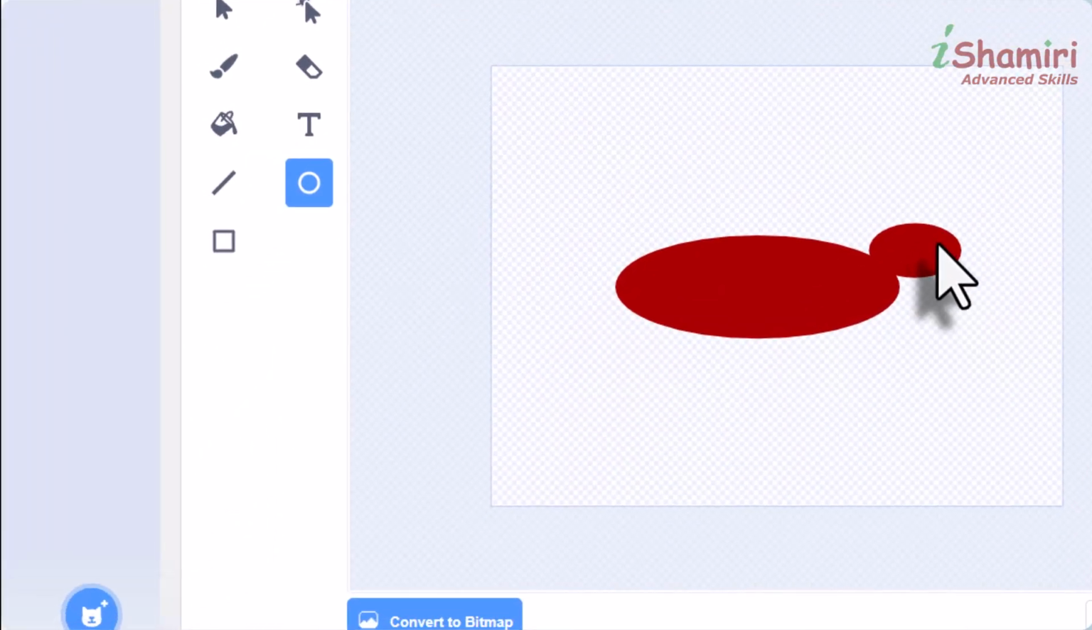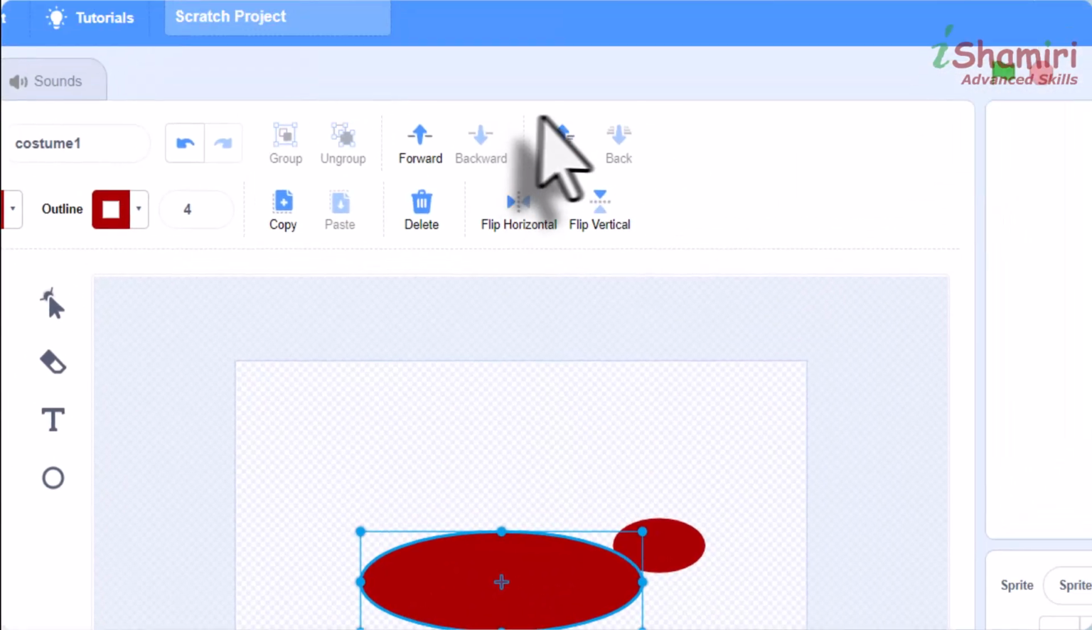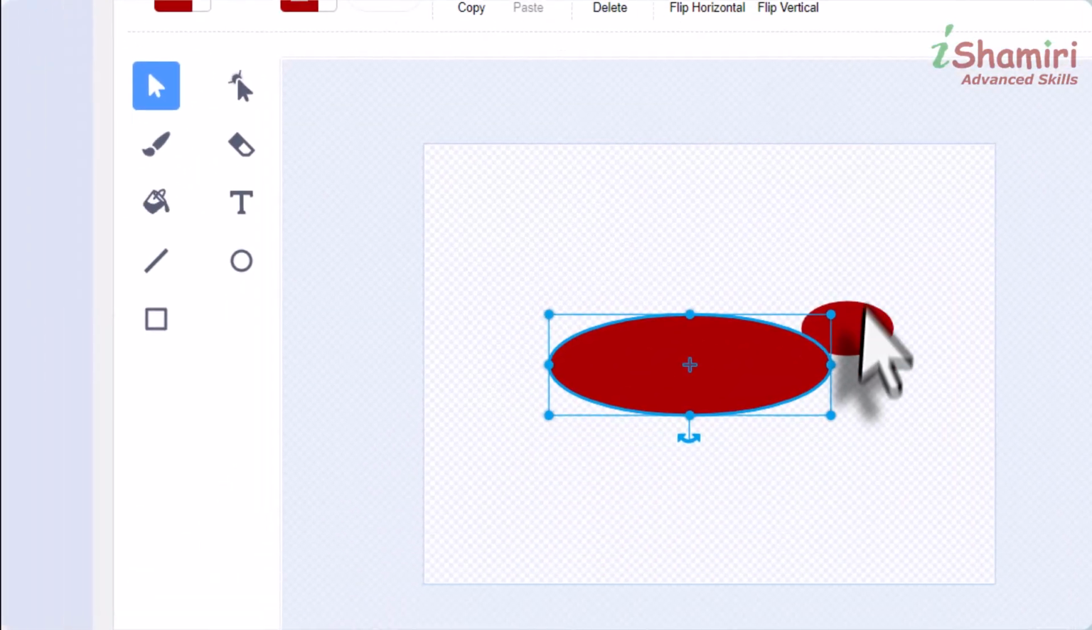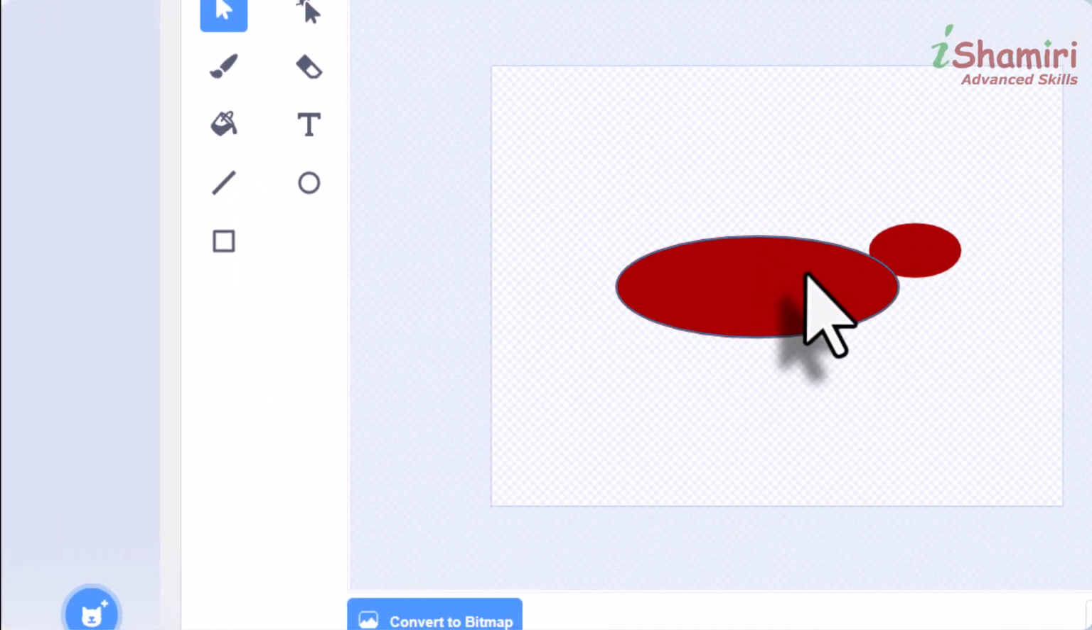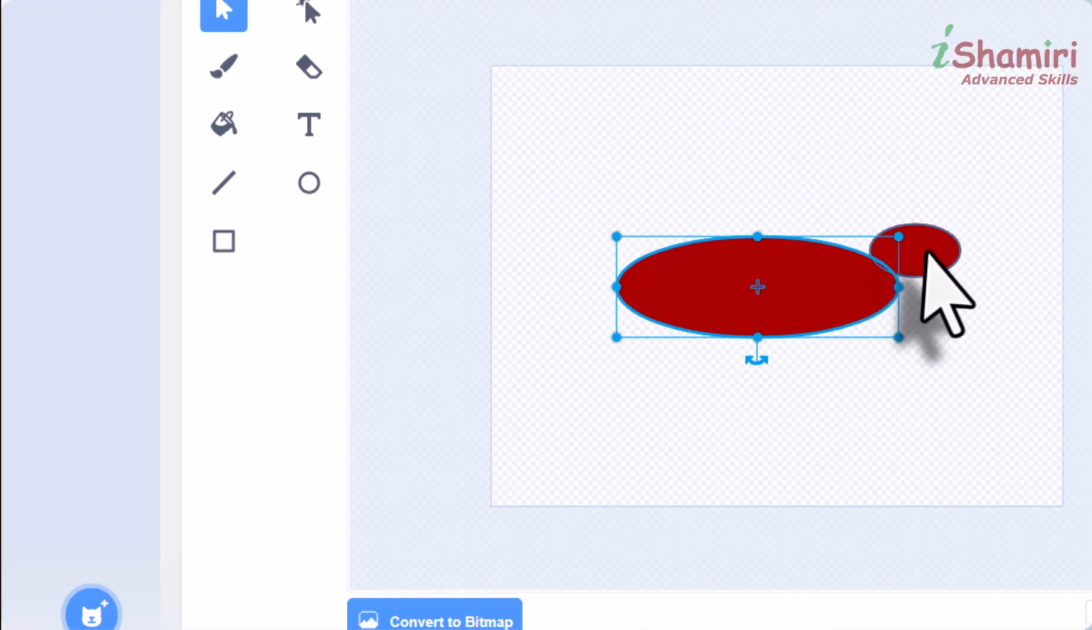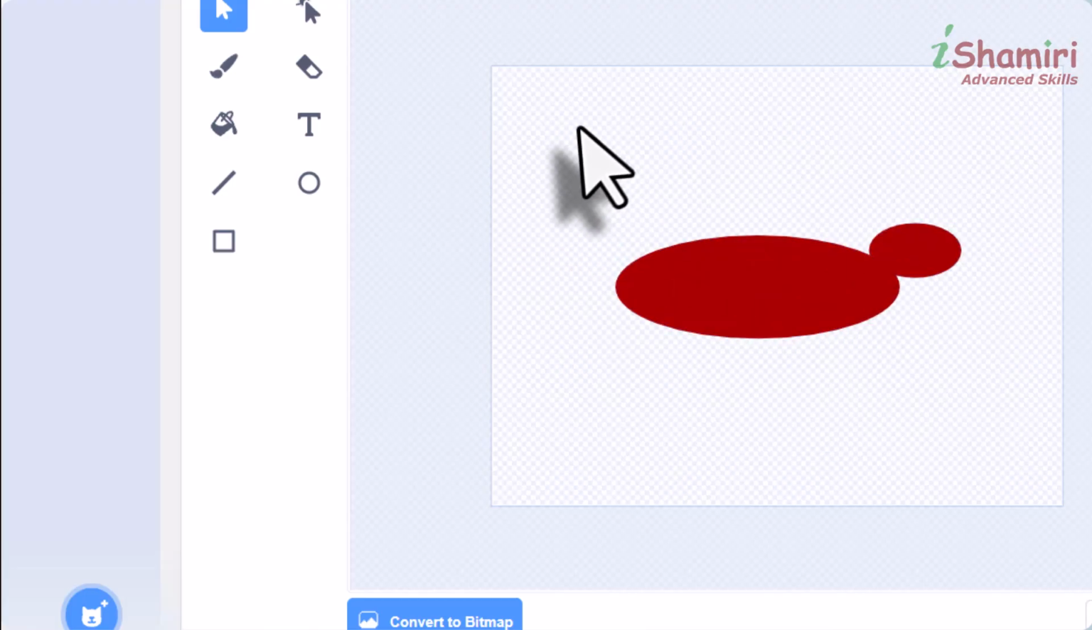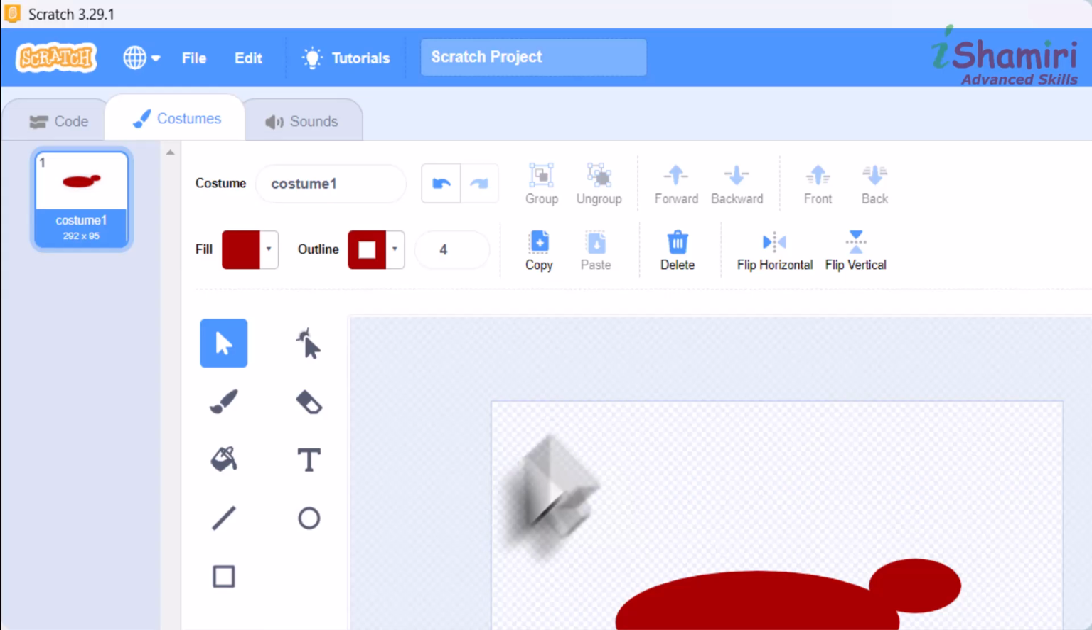To change the order or position, we can always use the front or back to move the shapes to be at the back or in front of the existing shape, so you can still rearrange this. But since they have the same color, they're just touching each other, we can leave it as it is.